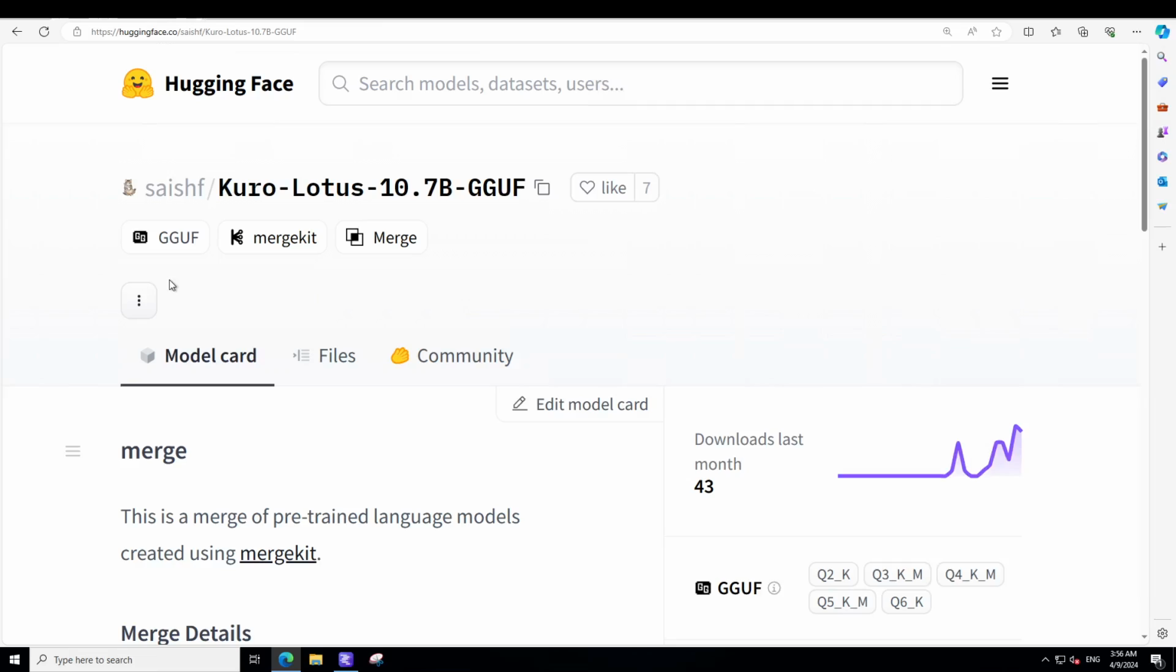But anyway, again, if you're looking for an uncensored model of 2024, I think Kuro Lotus has to be at the top of the charts. Let me know what you think.